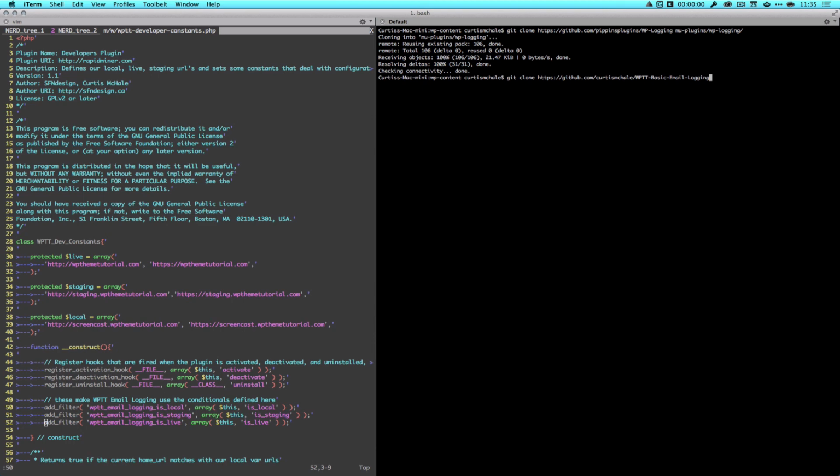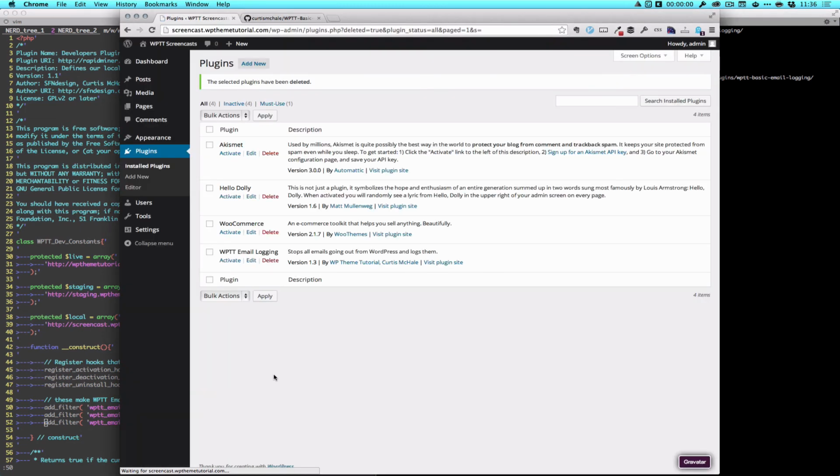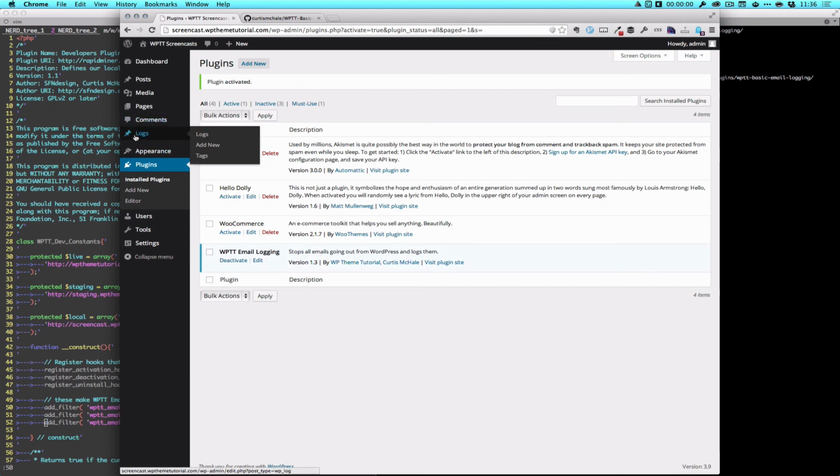The WPTT basic email logging, that's going to go in our plugins. I'm going to call it WPTT basic email logging. And so now if we go back to our plugins, we now have WPTT basic email logging set up there, and we can activate it, and you can see we have logs. This overrides some of the default scenarios in WP logging. By default, WP logging does not show you the logs.